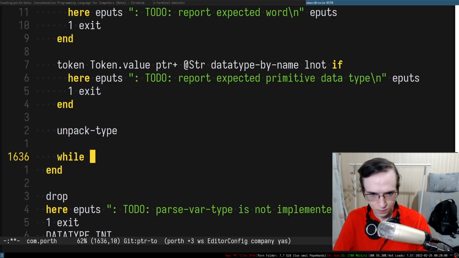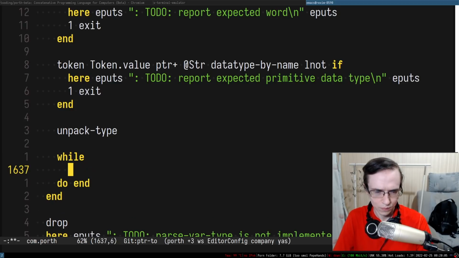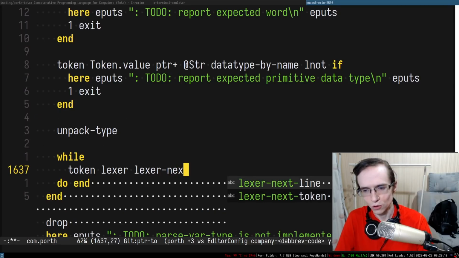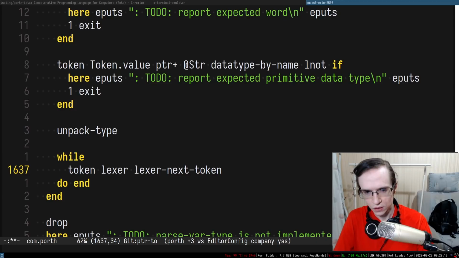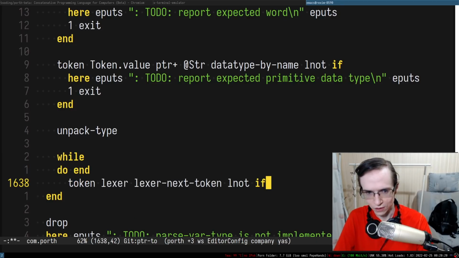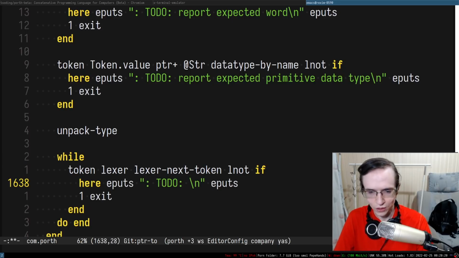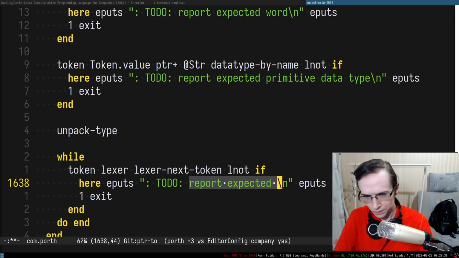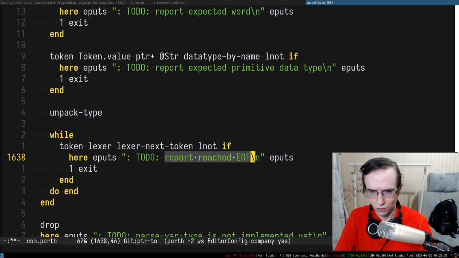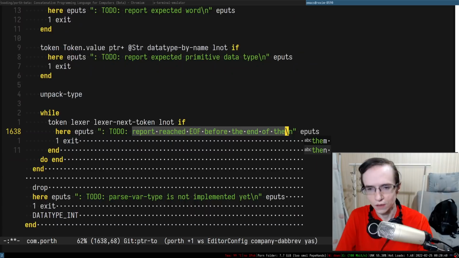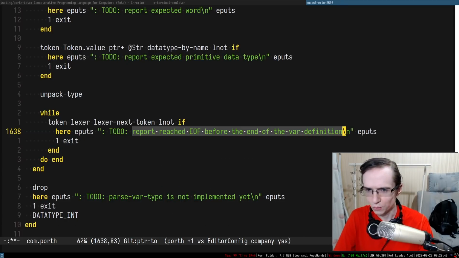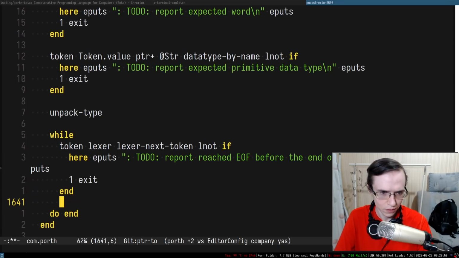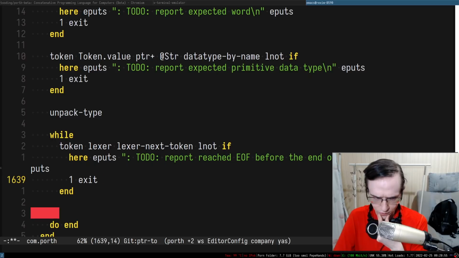So while, oh, this one is also rather interesting. So token Lexa next token, right? And if we couldn't read the next token, we'll need to report an error saying something like report expected, maybe something like reached end of file before the end of the var definition. Again, I'm gonna make a proper error report much later. All right, and in here, if it's not available, we don't care about that.